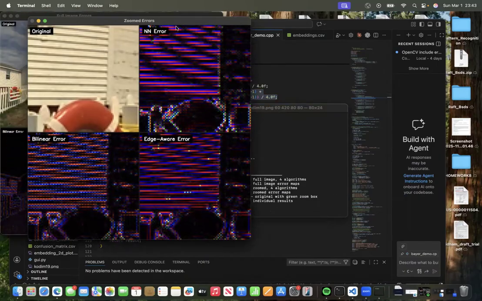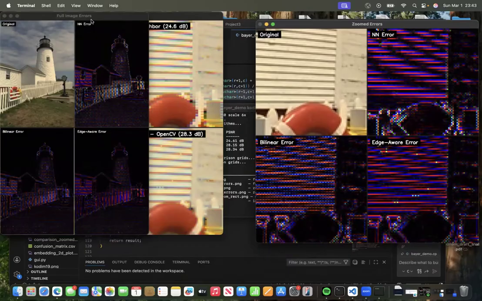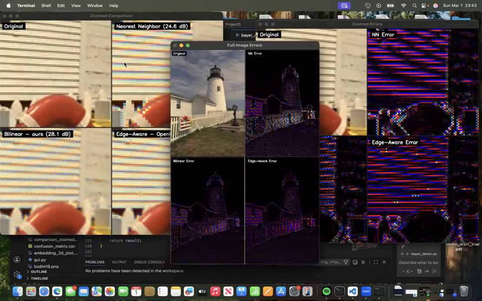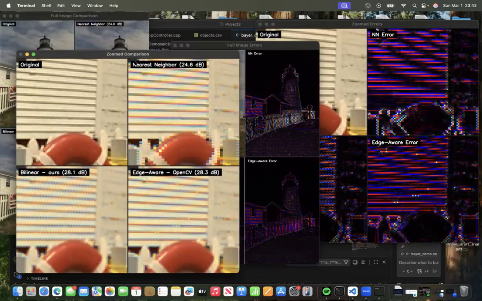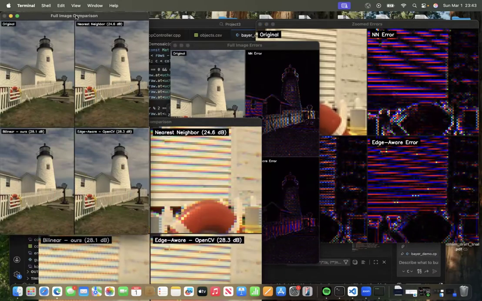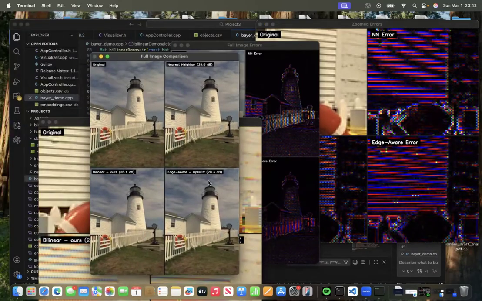So here you can see this was the original image. You can see this is the nearest neighbor with the most noise. You can see how the image is changing.